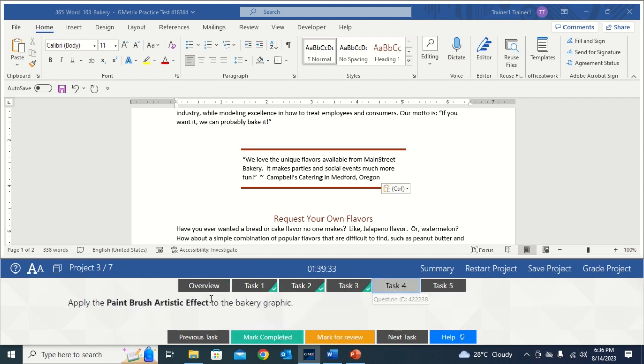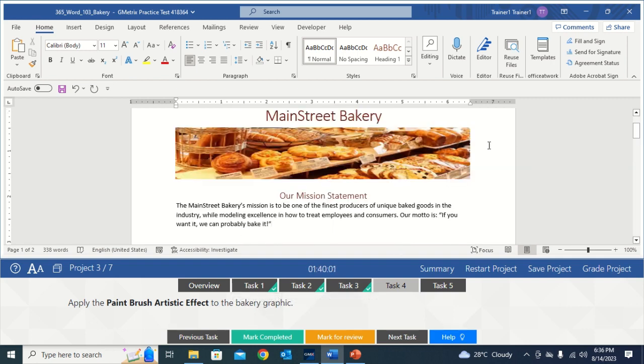Now task 4, apply the paintbrush artistic effect to the bakery graphic. So now to apply the paintbrush artistic effect to the graphic, that's the bakery graphic. Go to the bakery graphic and select it.